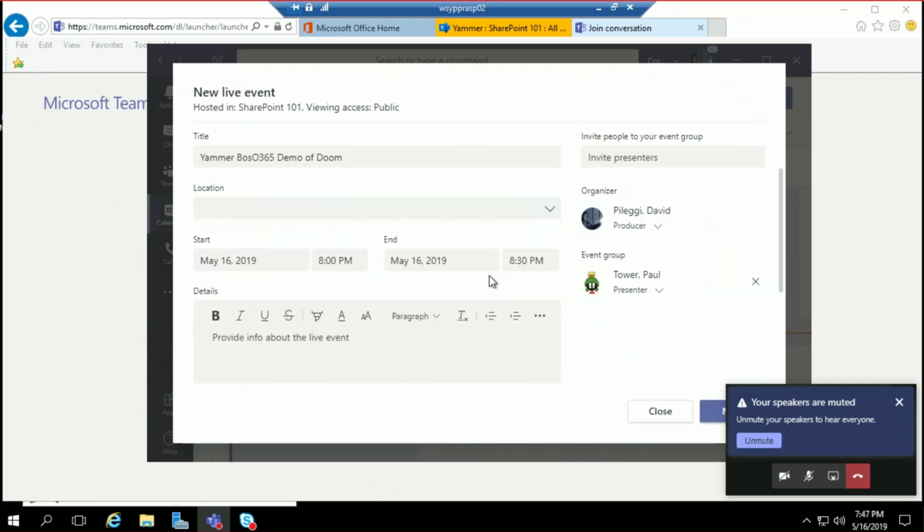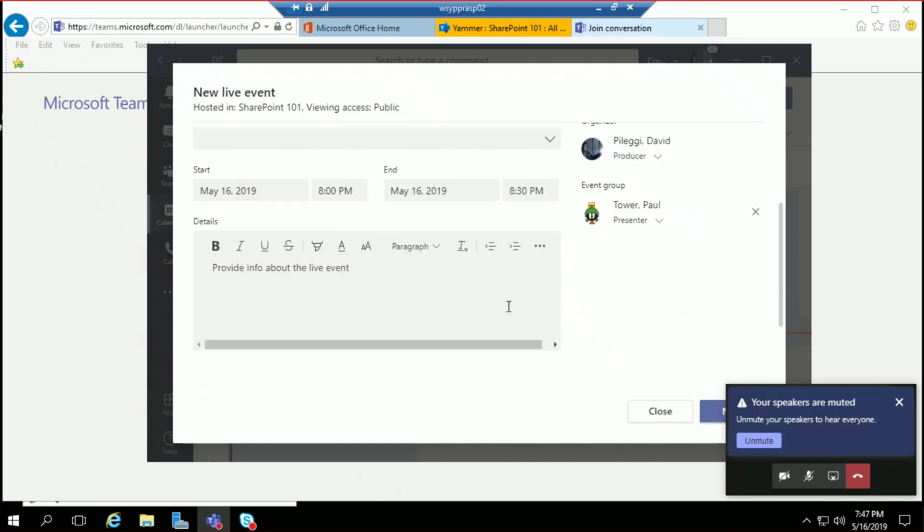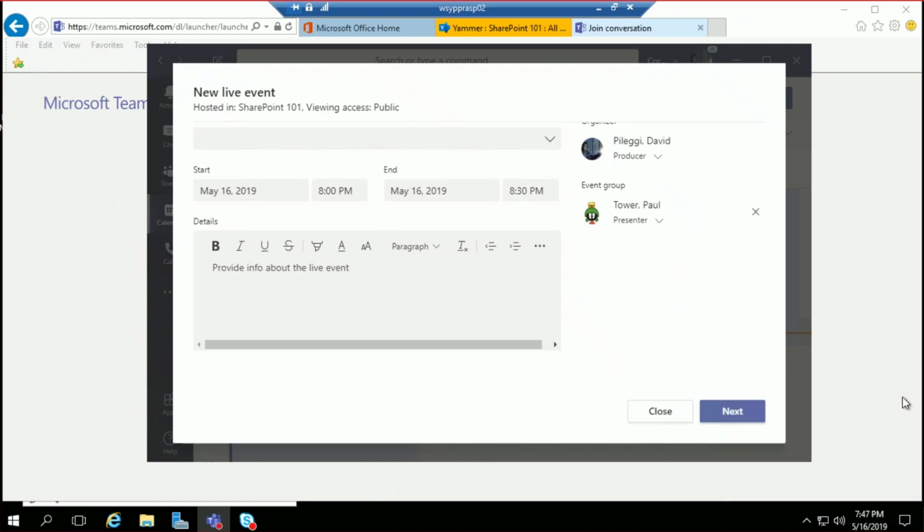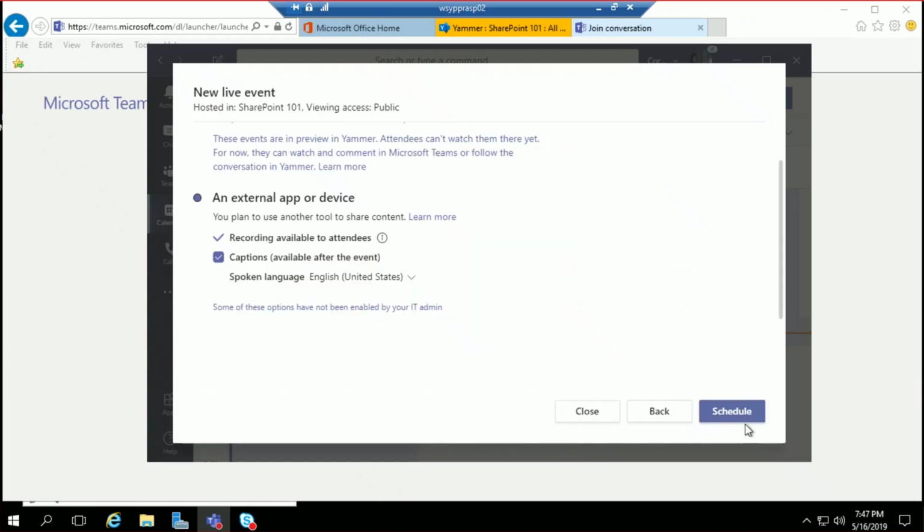So you need to initiate this in Yammer, and then Yammer launches Teams in order to get the Yammer integration? Yes, that is correct. Oh, that's intuitive as all get out. Isn't it? However, that's the whole reason why I'm doing this, because of this very reason. So as you can see, an external app or device is the only thing I can use. Because I'm in Yammer, the only way to do it is using an external encoder in order to pull this off.